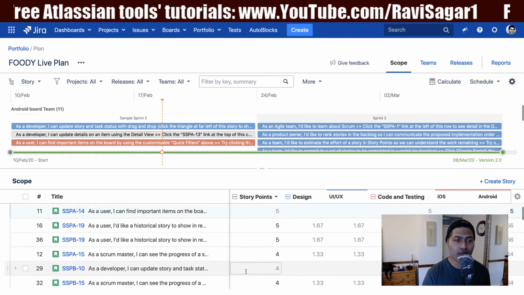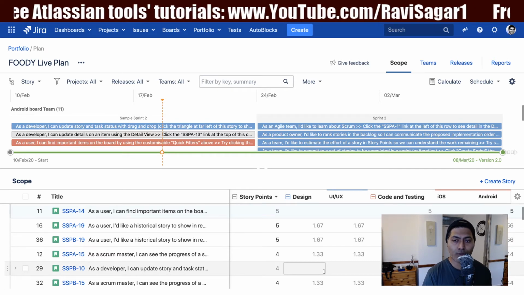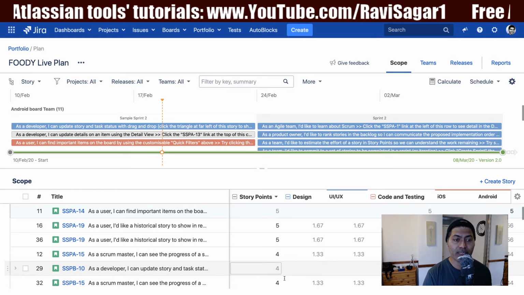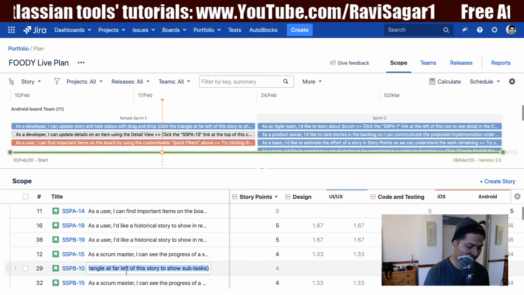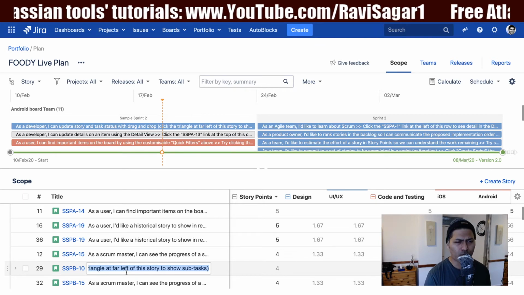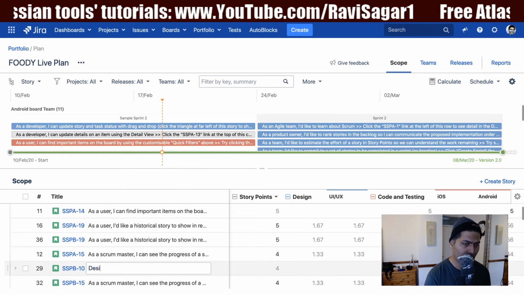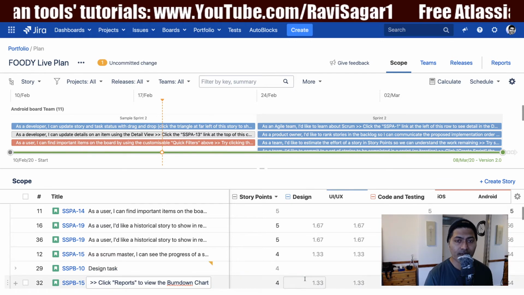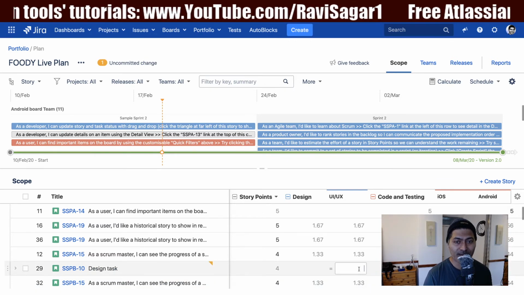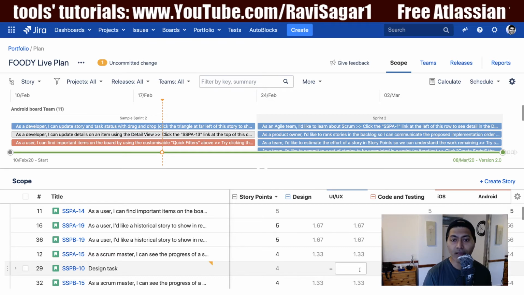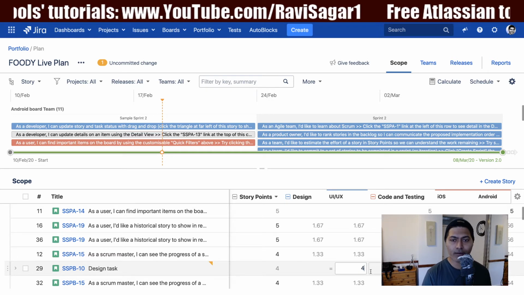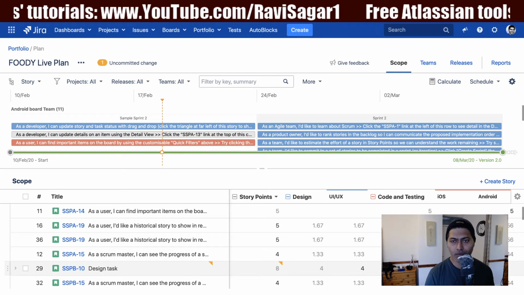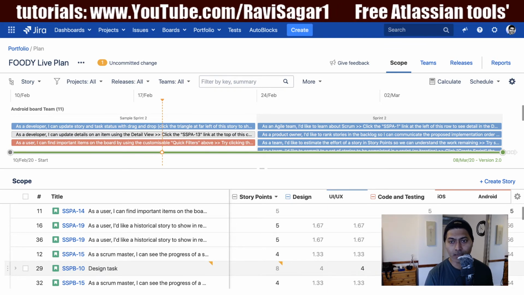Now what will happen when you have to define the estimation? Let us say you're estimating one of your stories, so you can do that based on the stage and the skill. Let us say this activity is not really development, it's a design task. Now if it is a design task, I may want to estimate for my UI UX skill here. So I can enter something like 4 here, and I can remove the estimation from my coding and testing stage under the iOS skill.